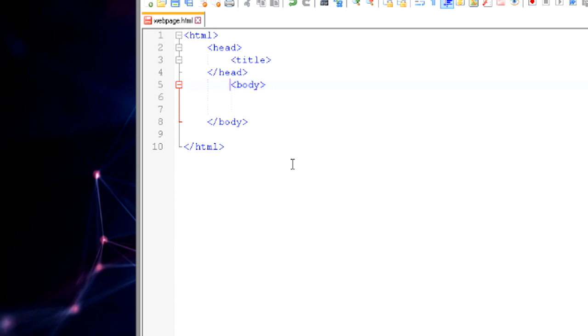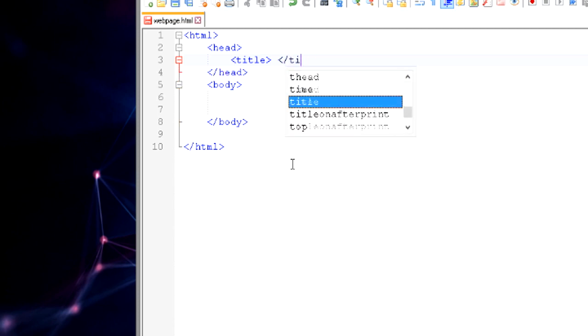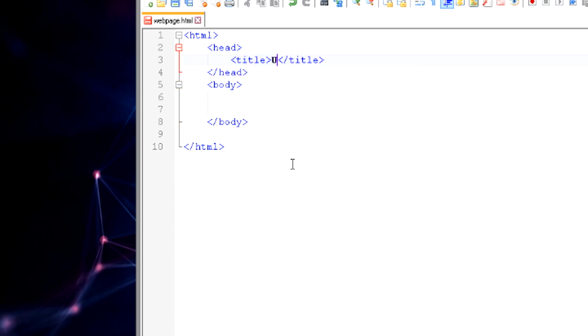So we're going to do head and we're going to go to title. So title is going to be the title of your webpage, and you're going to see in a moment how that's going to look. So let's close the title as well. Now let's call it the ugliest webpage in the world. Okay, so as far as that's concerned, we are good here.